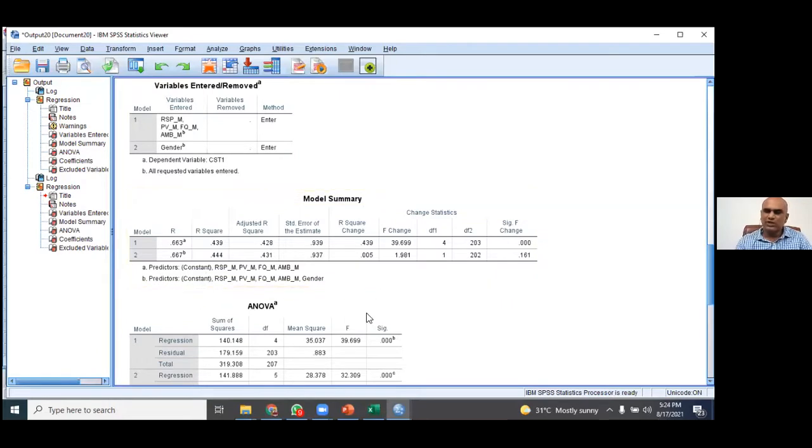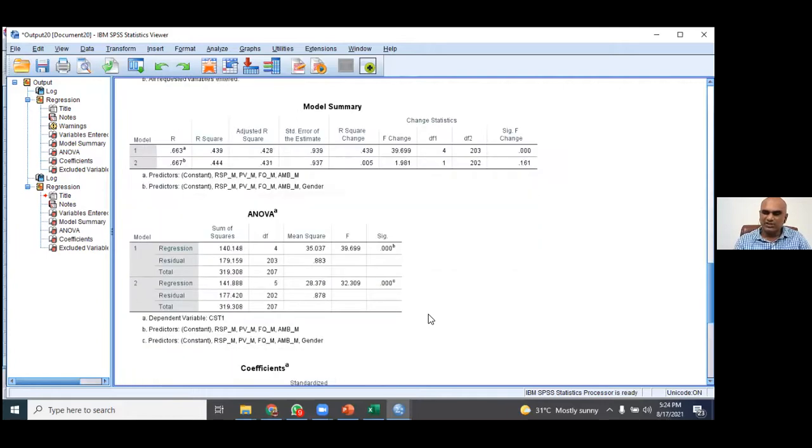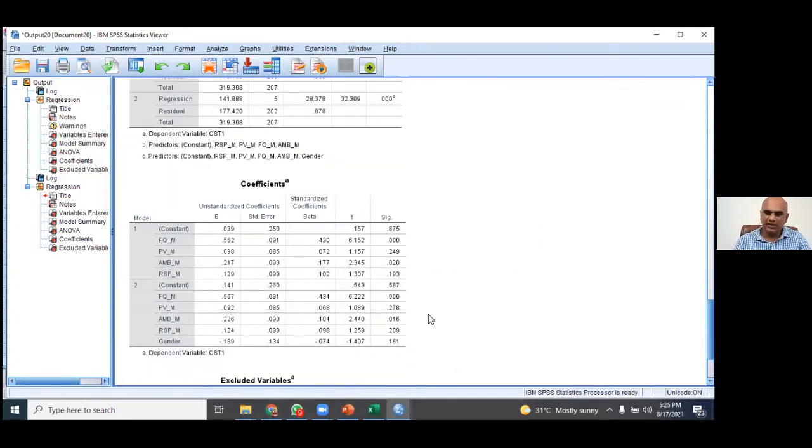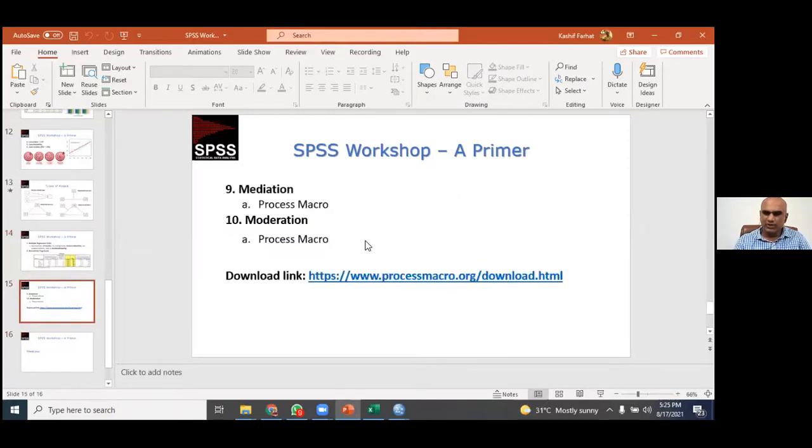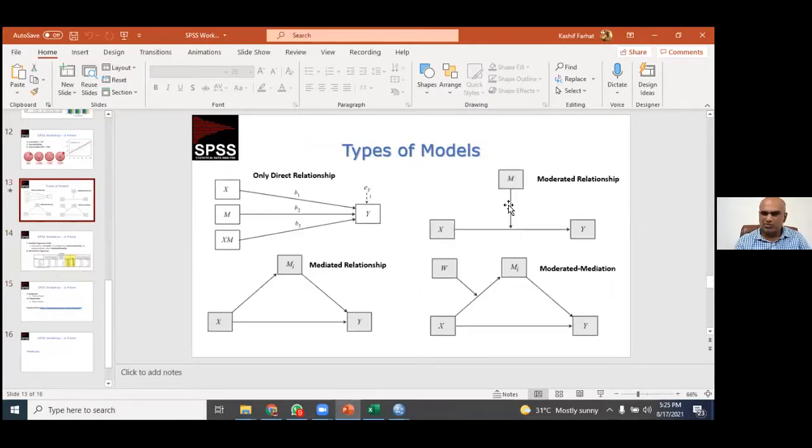These four variables, responsiveness, perceived value, food quality and ambience, have a strong relationship with customer satisfaction, individually and even collectively. So we're done with two parts: multiple regression and hierarchical regression, right? Let's go next to mediation and moderation. Now in mediation and moderation, I'll try to do three types: number one, simple moderation, number two, simple mediation, and number three, moderated mediation, right?